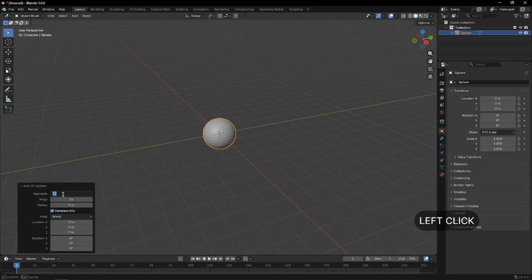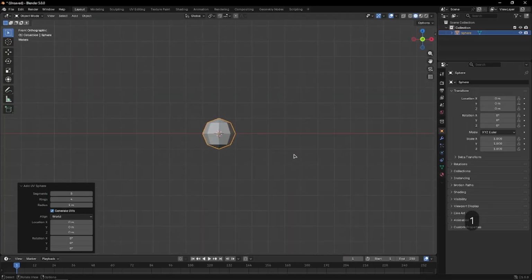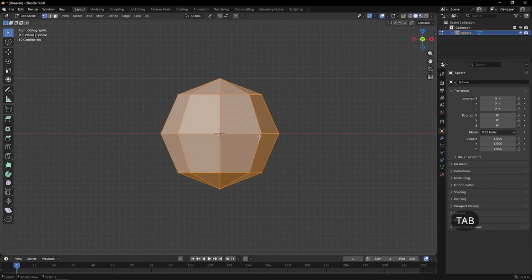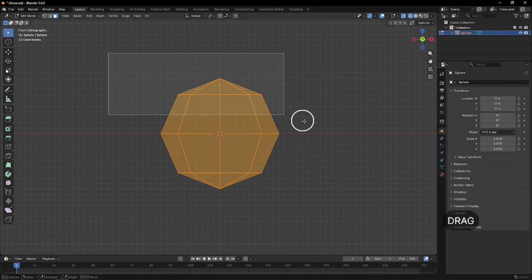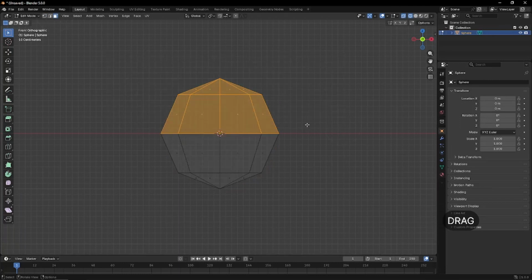Set the segments to 8 and the rings to 4. Press 1 to go to front view mode, tab, select wireframe, and then click face select mode. Select these upper faces, delete faces.